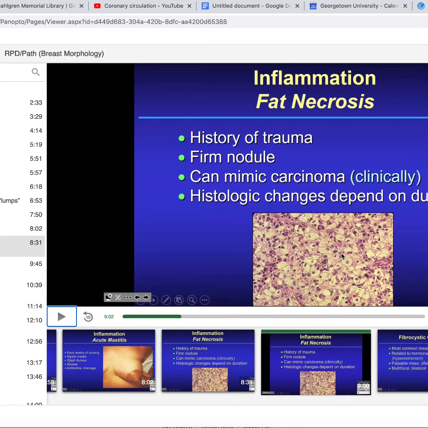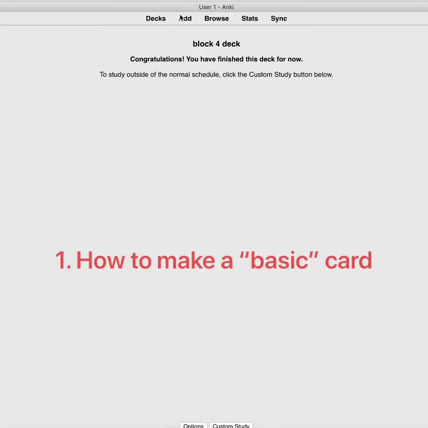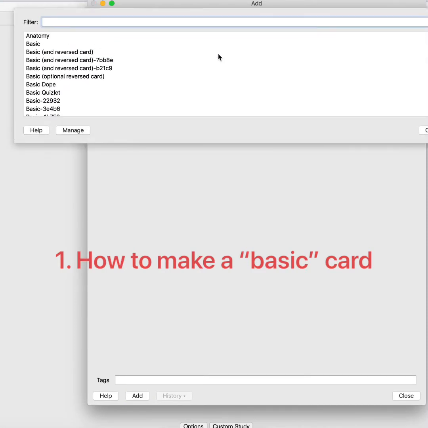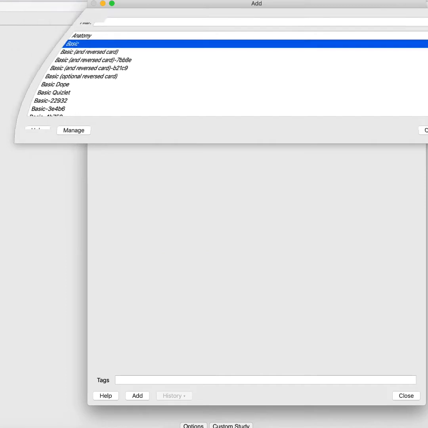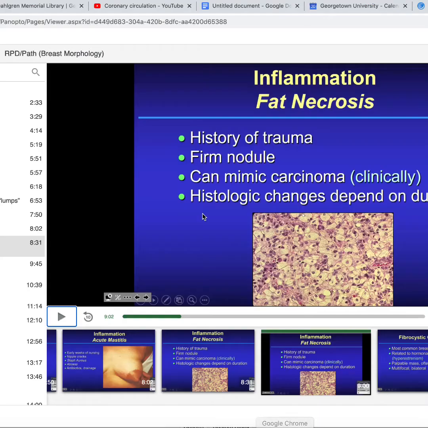I'm going to show you how to make a basic card. So step one, go back to Anki. I'm going to go to my block 4 deck because this is the deck that I use to make my own cards. So I'm going to click add, and we're going to choose basic here. I clicked on type and make sure that it says block 4 deck here in the name of the deck.